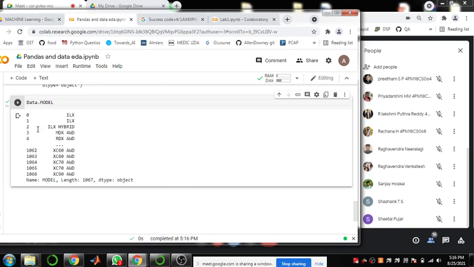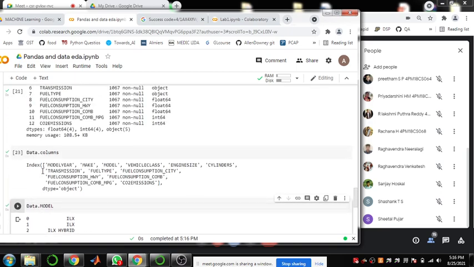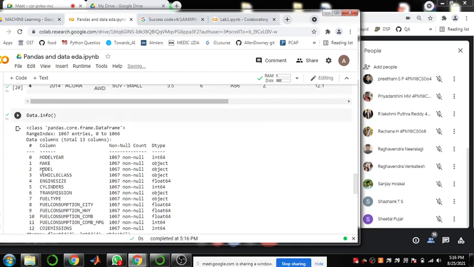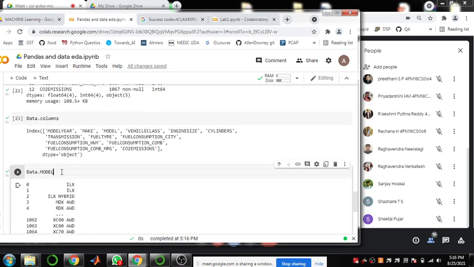It is not printing all the samples. It prints the first five samples and the last five samples. Just for information, you have 0 to 1066 entries, so 1067 entries in total. Model is the name of a particular header, which you can mention. So this is one way of accessing the content.